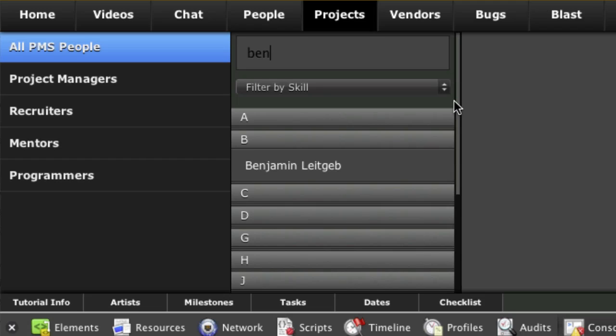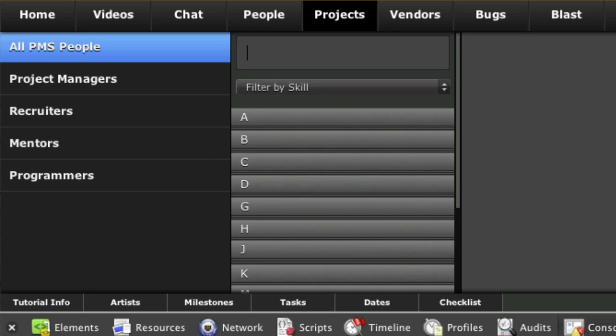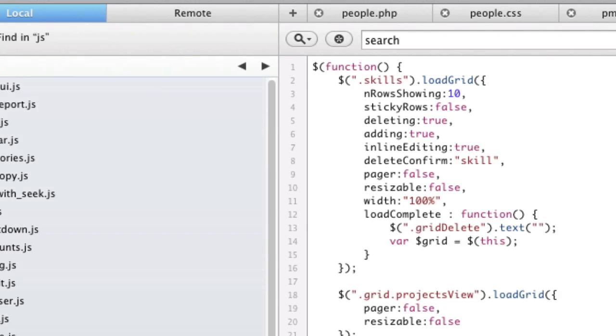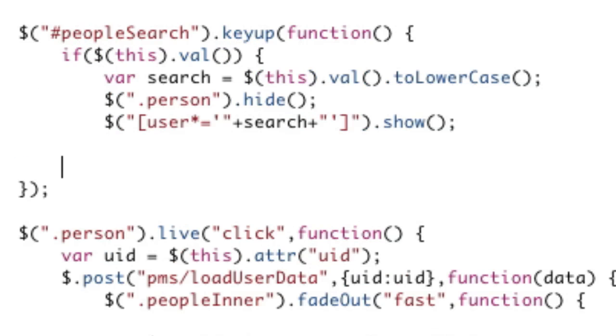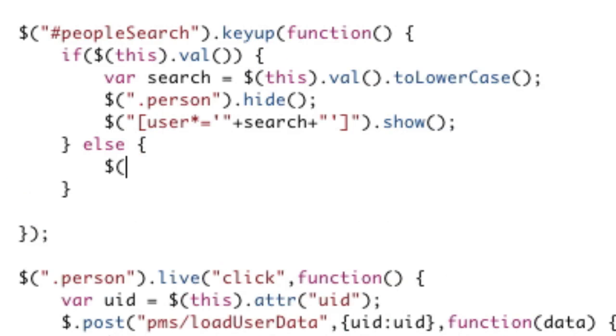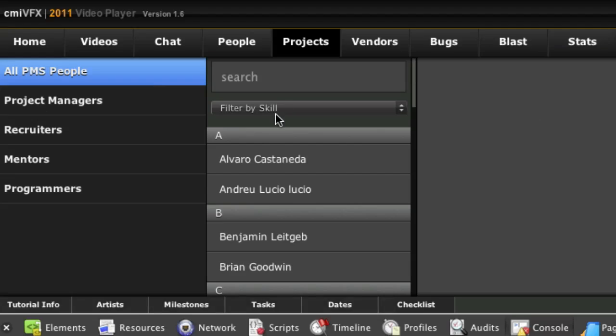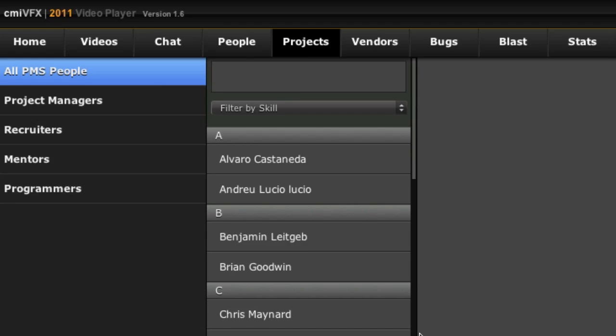Now we need to throw in an extra key here: if we delete everything, we need to show everything. So let's add that query in here. What we're going to say is if this dot val, so if we have a value, anything but blank, go ahead and do the search, and if we have blank, else, then we're just going to say dot person dot show. This is going to show everything. So let's watch that. If I say Ben, and if I delete everything, now we can see everything again. So we're working great now. We're kind of there. It's fast. It works in Firefox. It's quick. It's zippy. This is great.